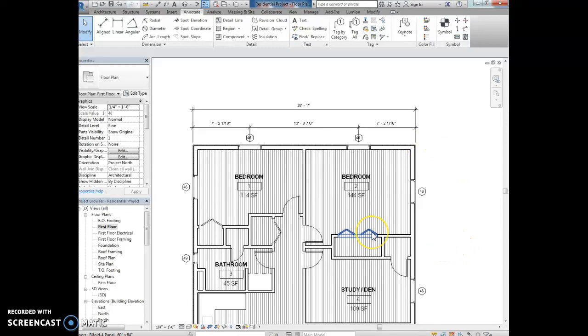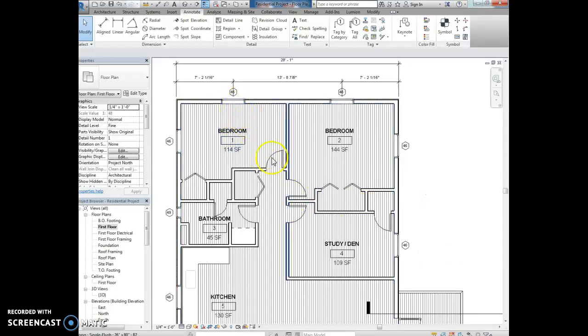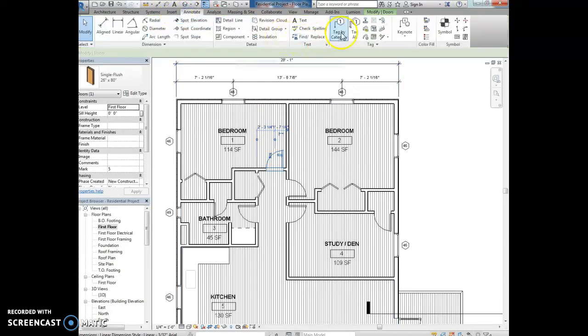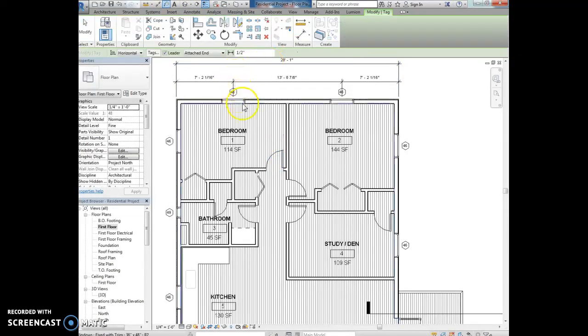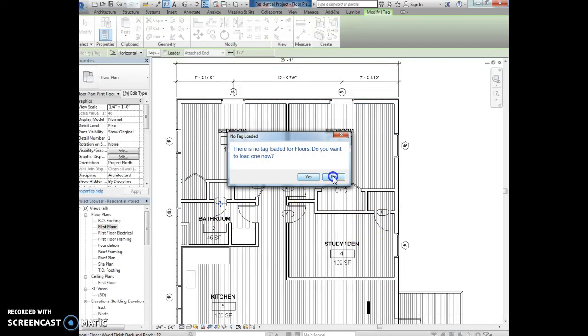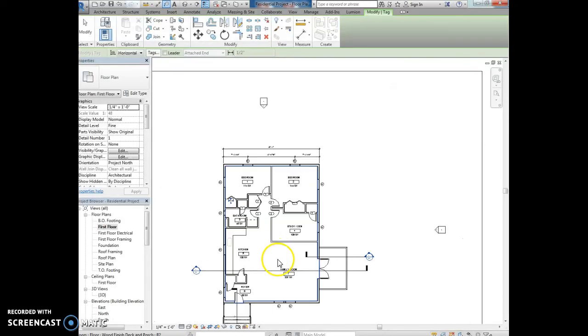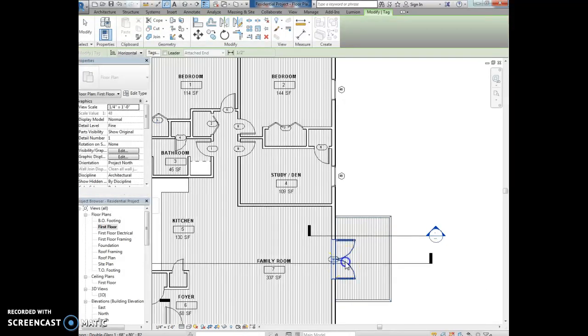Make sure you dimension to all of the centers of doors and windows. The other thing that we're missing is that there's no door tags on here. So I need to put those on. So I'm going to go to Annotate, Tag by Category, and then I'm going to uncheck Leader, and I'm going to click the doors. Okay, and I'm going to place a tag on every door. There's also a faster way to do this, but that's fine. I've already started doing this, so I'm just going to keep going with it. Door, door, door, another door.